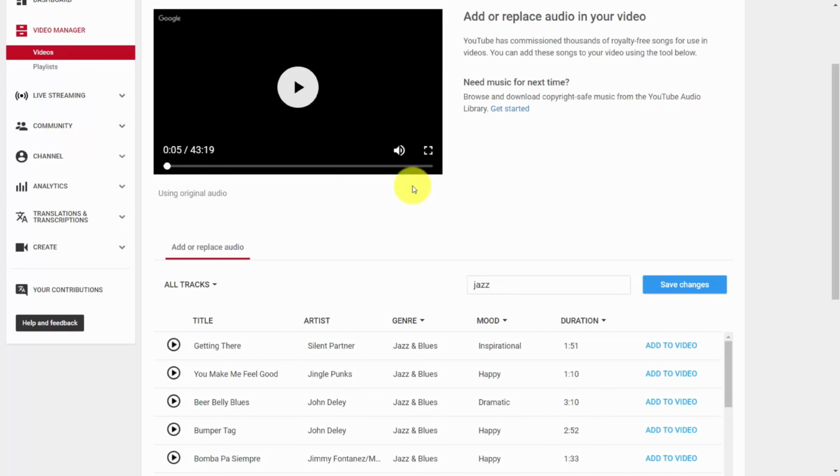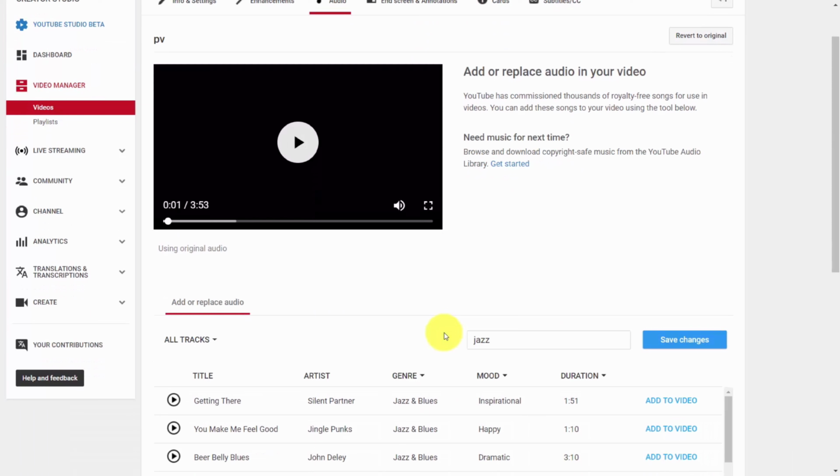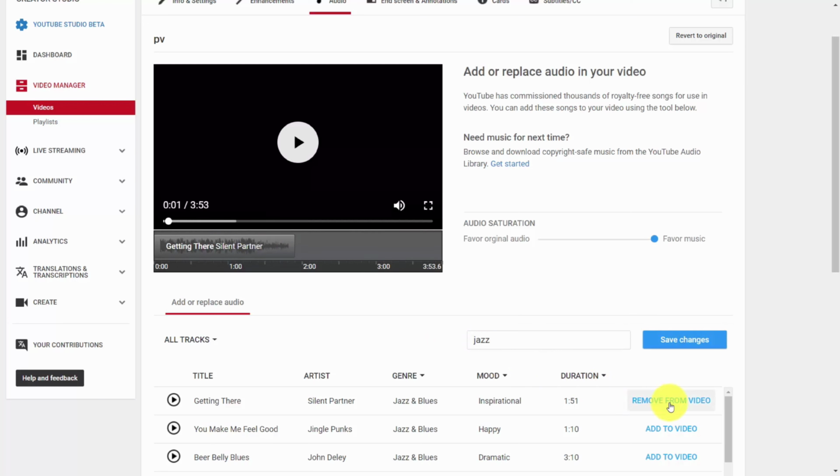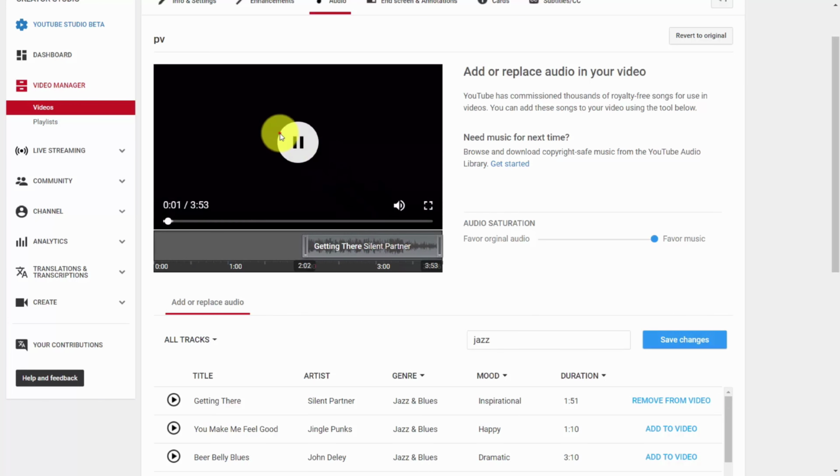Now, one of the things that you can do, when you get to the end of your video and you have your end card showing, those are good times to actually add in the music. So what we would do here is click add to video on the track that we want to add. We would then pull it to the point in the video where we want it to begin and end. And then we would determine how we want the video to sound.